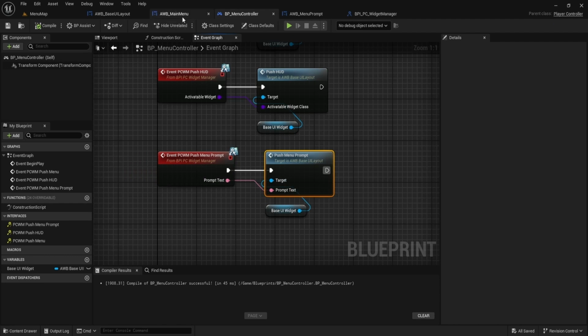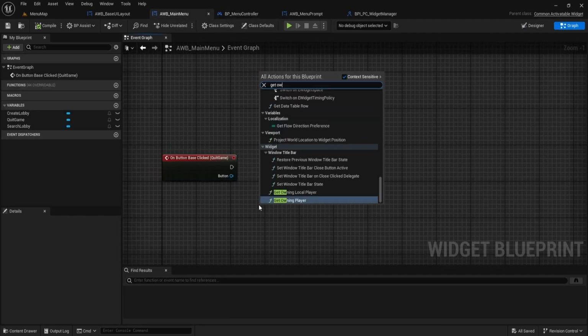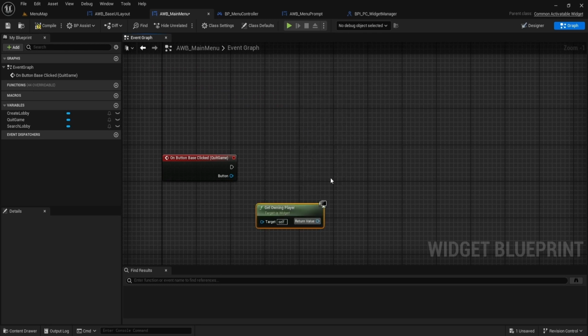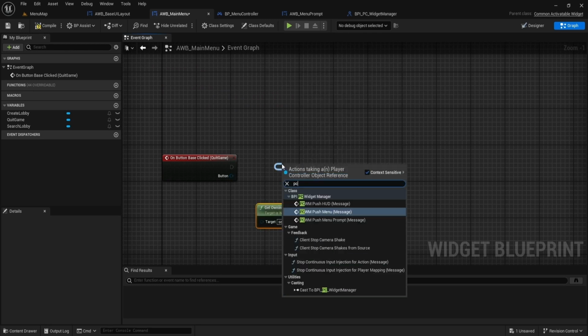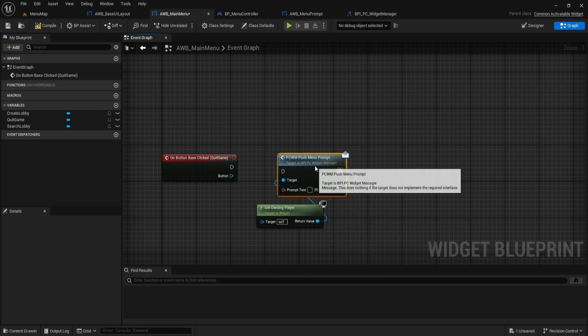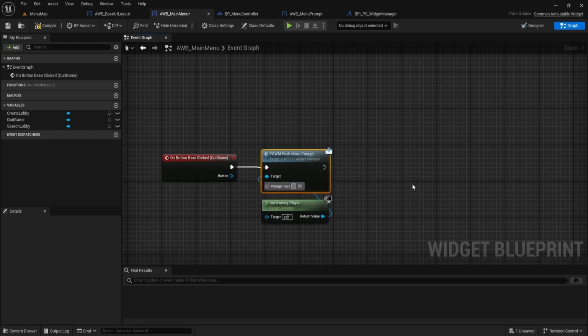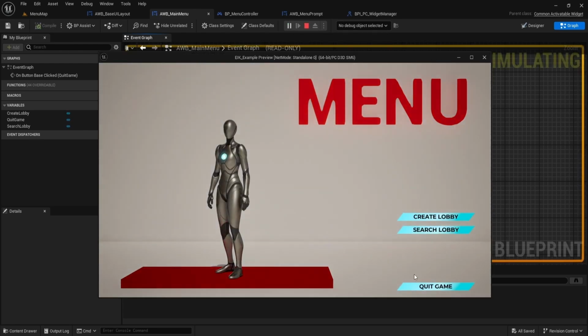Go to the main menu widget and for the Quit Game button click event, get the owning player and add our PCWM push prompt interface call. Inside the prompt text, write, "Are you sure you want to quit the game?" Let's test it by playing our menu map. And nothing happened because we skipped a step.